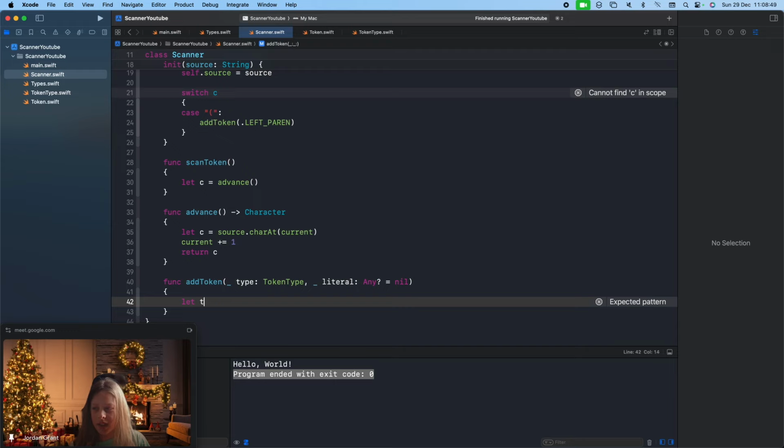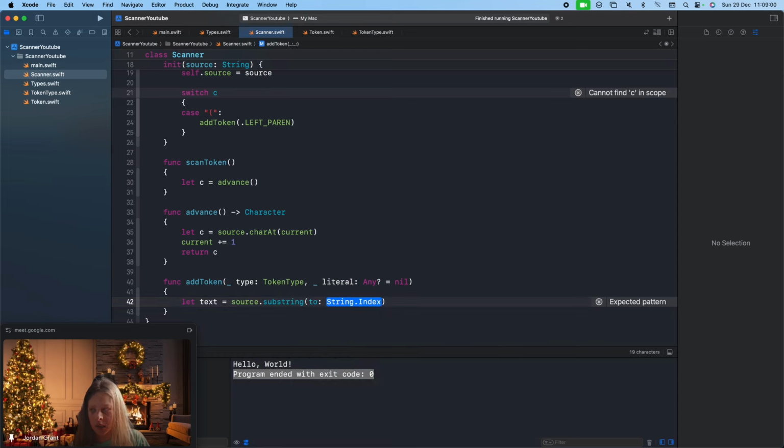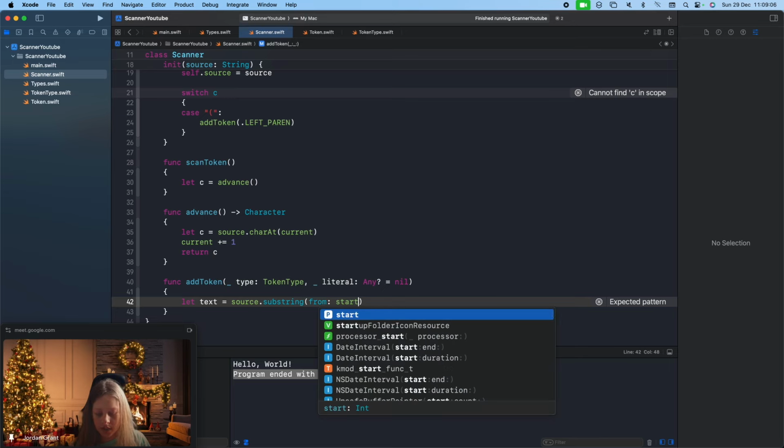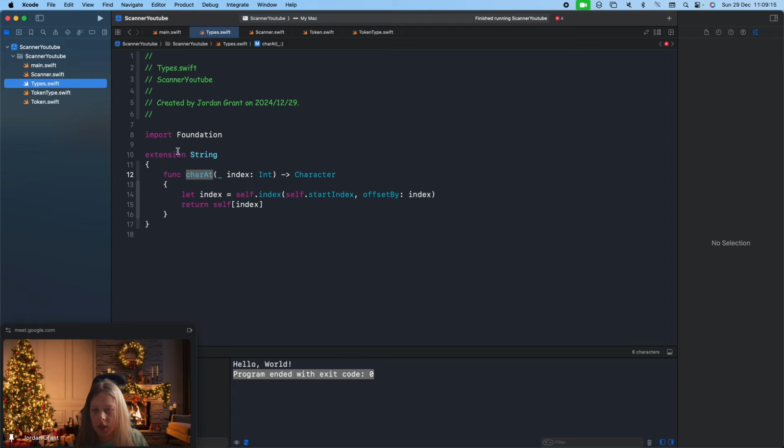Sure, if we have let text is equal to source dot substring, this is another thing I'm going to add, substring, and this is going to be from start to the current. And then I'm going to force unwrap it because it's going to return an optional. So again, we're going to add a func substring.